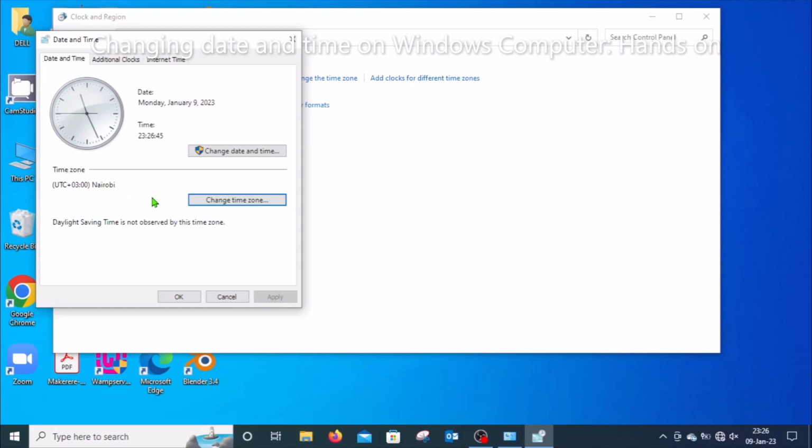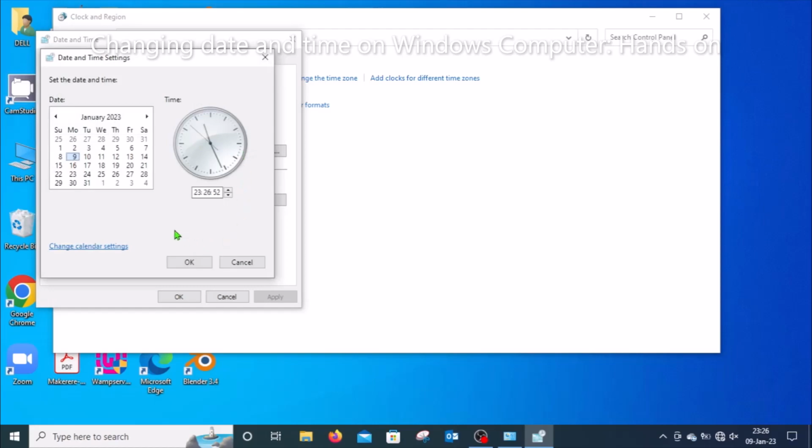Next, I need to change the date and time. So I click on change date and time. I get these two pop-ups. One is a clock and one is a calendar. And the calendar incidentally is actually showing that it is the 9th because I've changed the time zone. But to make sure that it is the right date, which is 15th, you can see 9th is highlighted. So I click on 15th, then 15th will be highlighted. That will change the date to 15th.